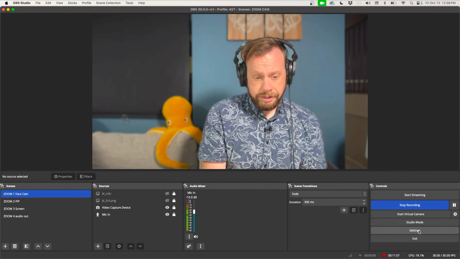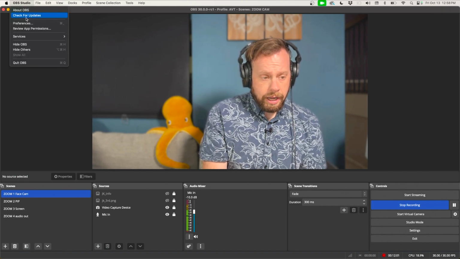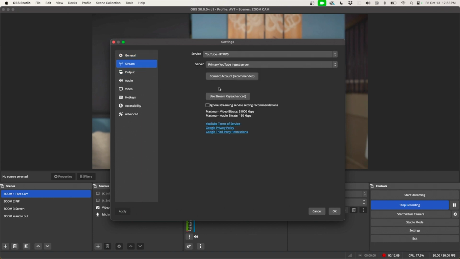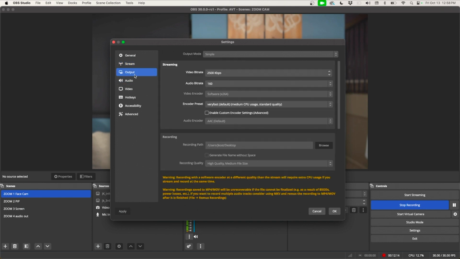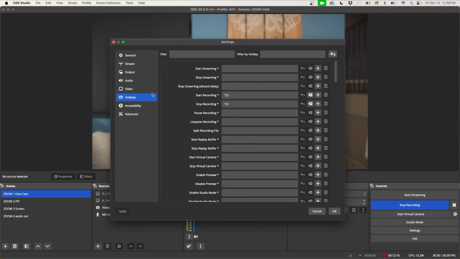Here is settings. This is your overall system settings. You can get to that also by up here in OBS, Open Broadcast Software, the different stream settings. You don't need to link your account, you just need to get that stream key, and various different things. Like here are the hotkeys I was talking about.